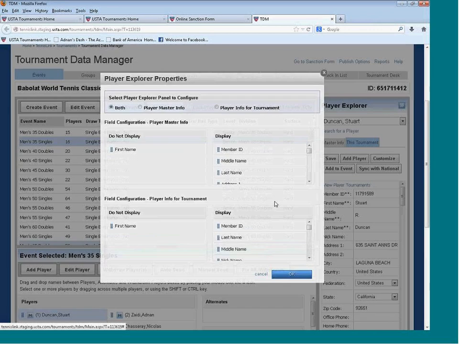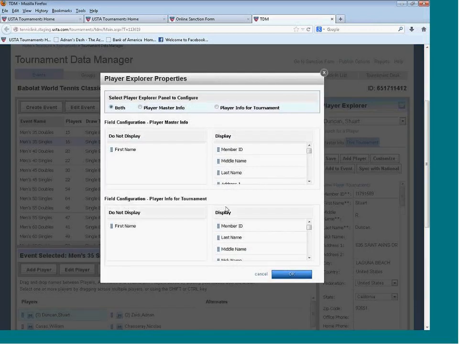The Customize button allows you to customize the information that you see in the Player Explorer.